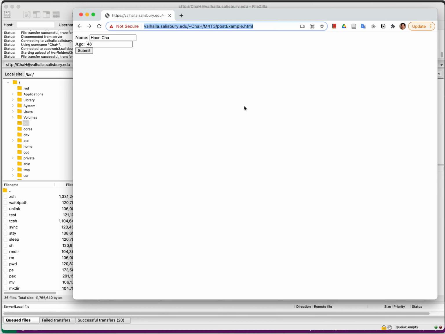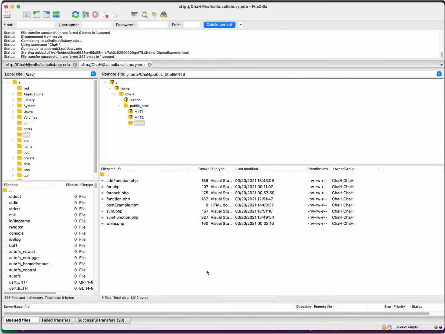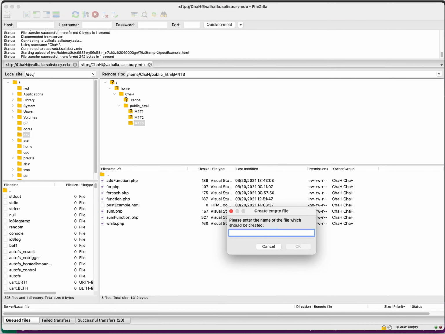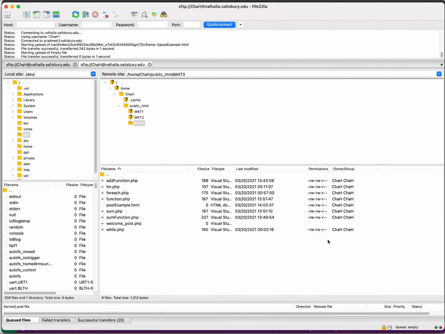So how can we fix it? Sure, we have to make this welcome_post.php. So go back to your directory and then let's create a new file, and this file would be welcome. It's all case sensitive, be careful. So underscore post.php, this is the file that we need to make.